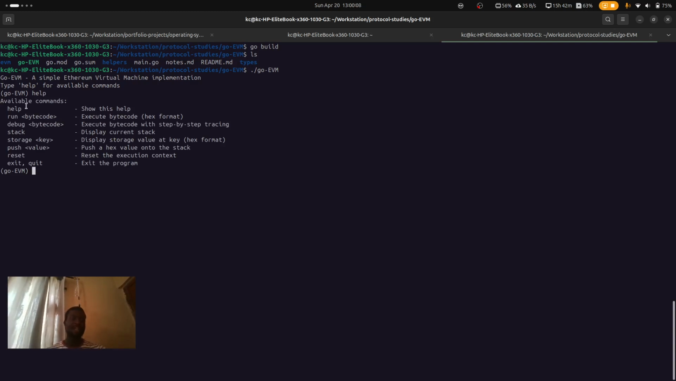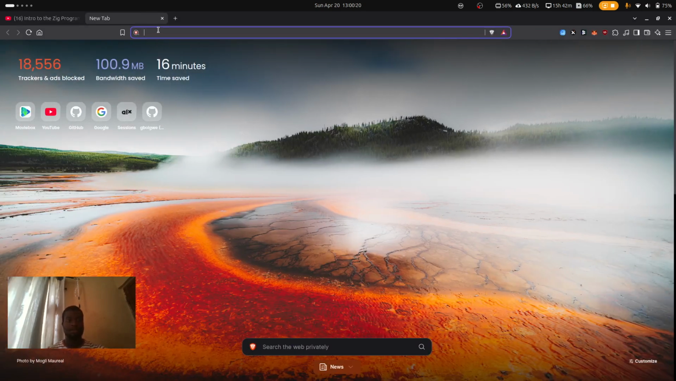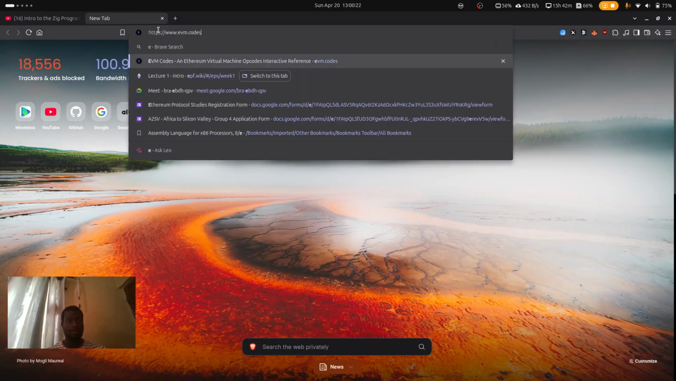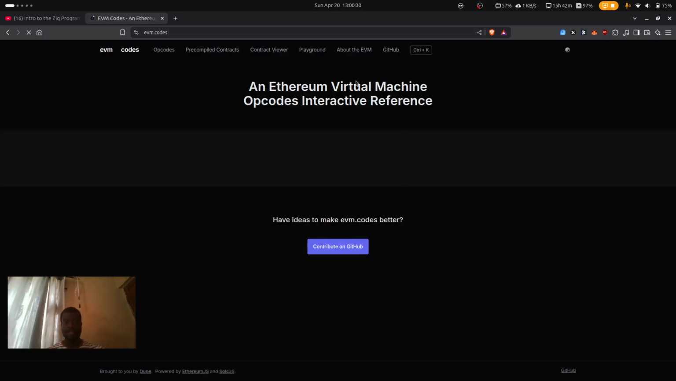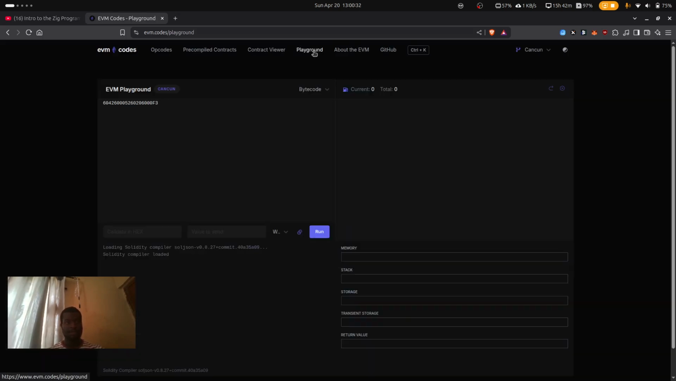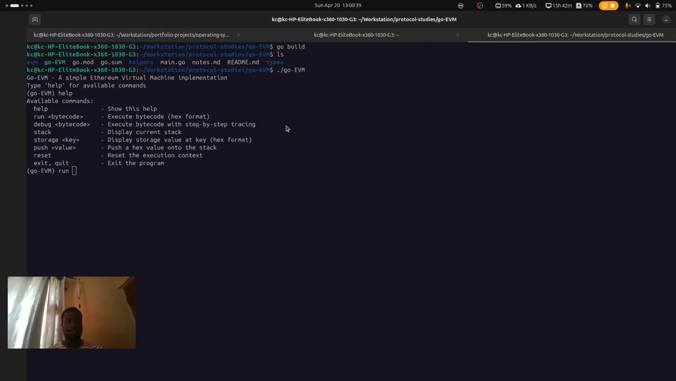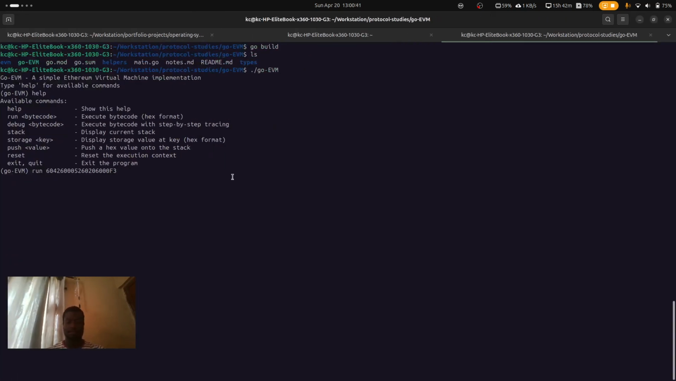So it says run. If we type in run, it requires a bytecode. So where do we get bytecode? There's this website called EVM.codes, right? From here we could actually get a bytecode. So I'll come to the playground. Now pick this bytecode. Yeah, pick this bytecode. I'll place it here.